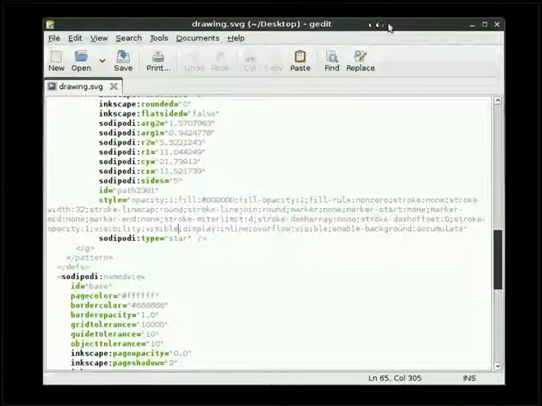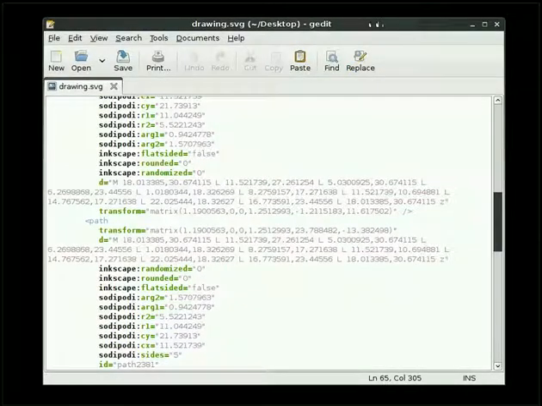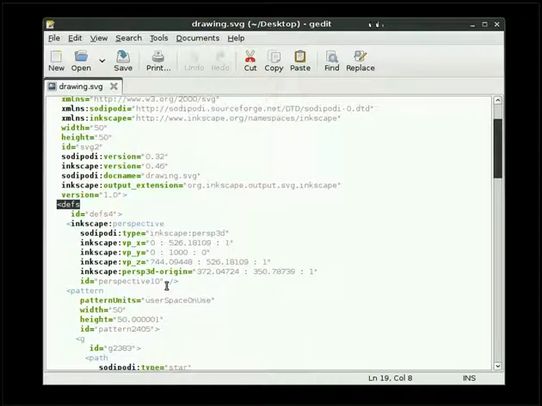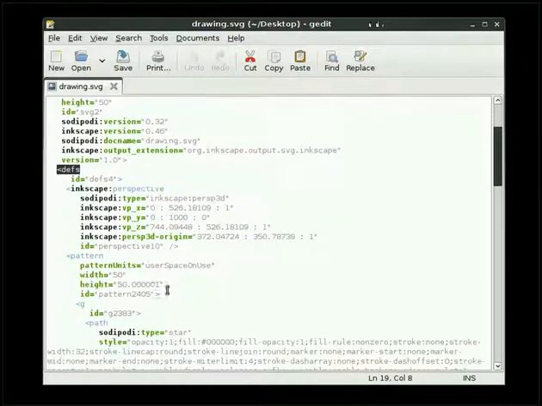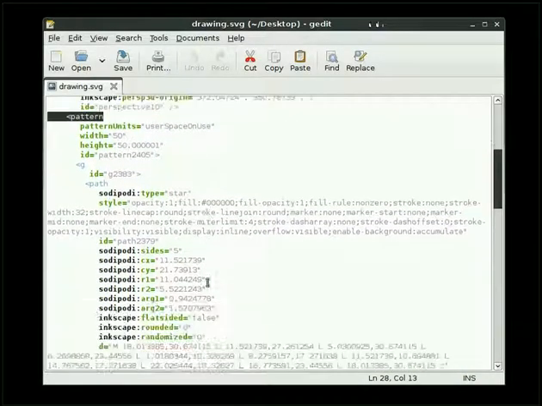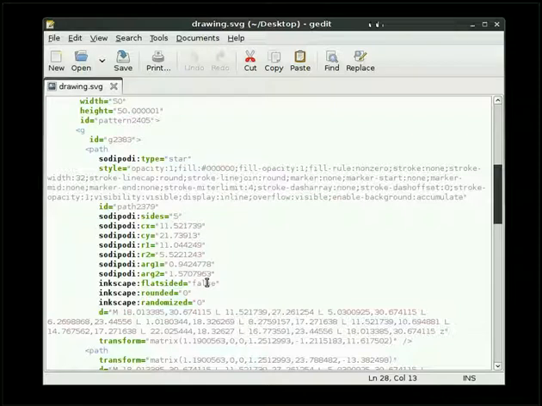Okay, we'll push this in the middle here. And what the developers and what Rob have already explained to us is that the pattern is inside of the defs tag. So we're going to cruise down just a little bit until we find the actual pattern tag, and that's what we want to copy to our default patterns document.